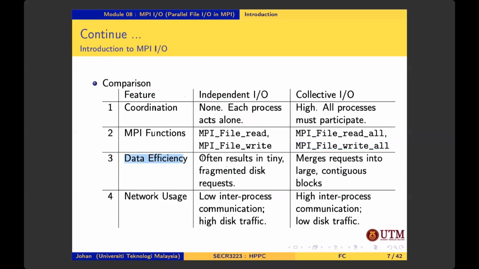Regarding data efficiency, independent IO often results in tiny, fragmented disk requests, but collective IO merges requests into large, contiguous blocks or chunks. For network usage, independent IO has low inter-process communication and high disk traffic. For collective IO, it gives high inter-process communication and low disk traffic compared to independent IO.